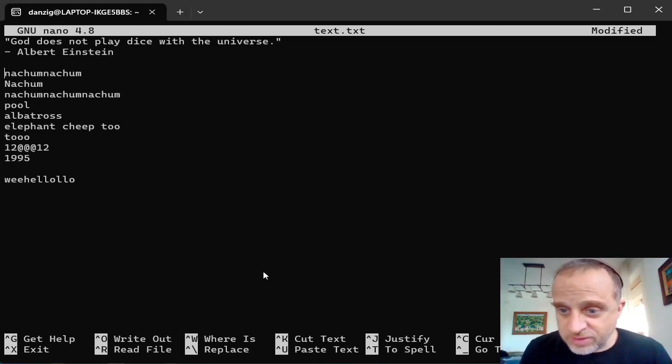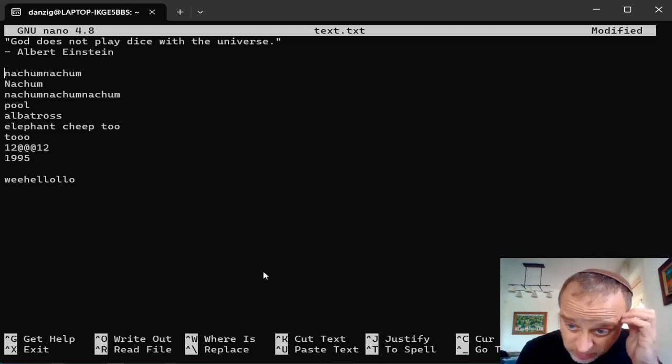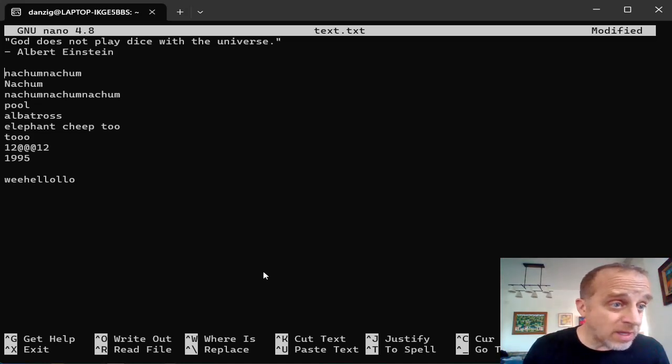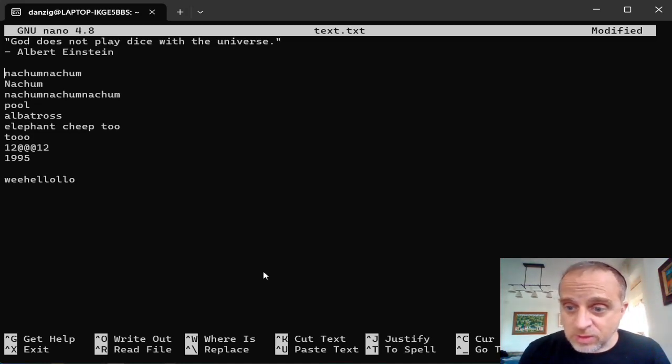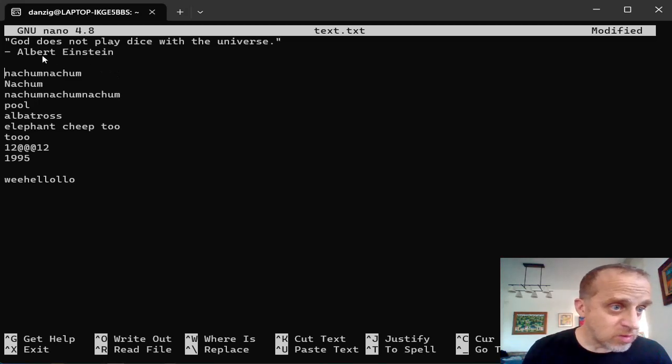Now, this is an interesting thing I can do with grep. I want to print just the author of this quote, but not the quote. So I want to search for the word universe and get the next line and print out the next line. So let's see how I can do that.